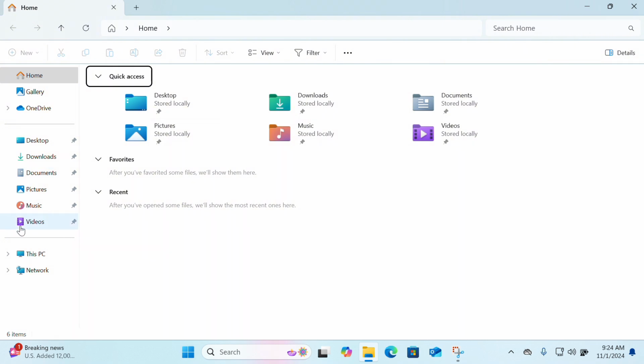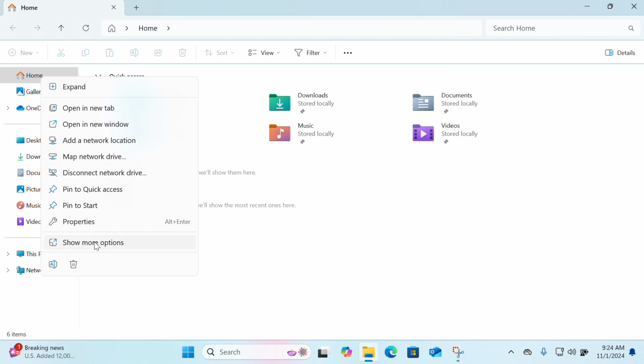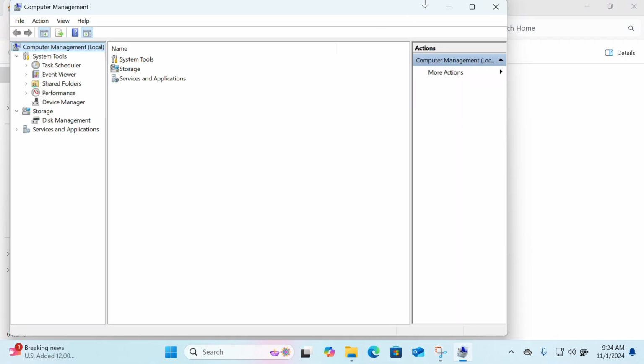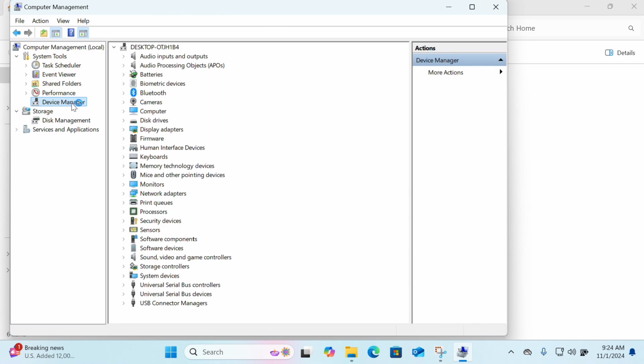All right. Now on This PC right here, right click on it, show more options. This is for people that have Windows 11. Show more options and then Manage. Once you go to Manage, select Device Manager. See, this trackpad is just very sensitive. I gotta scale back the settings on this trackpad.